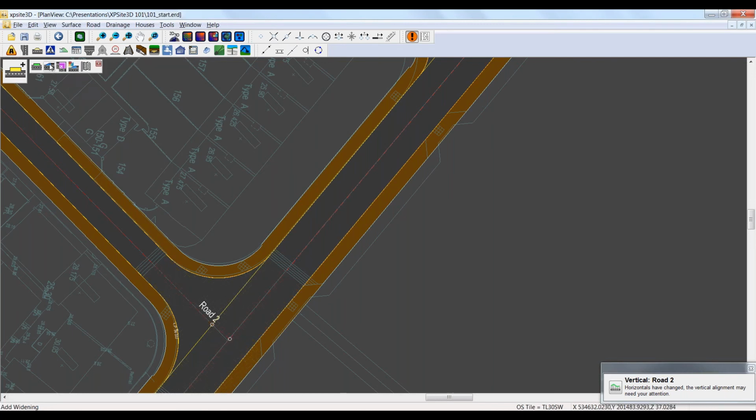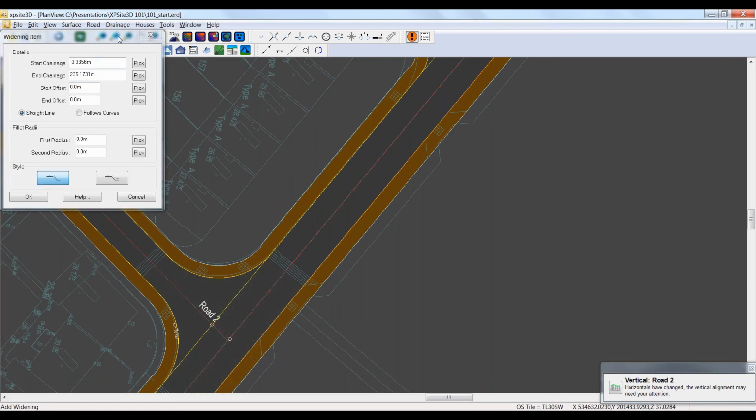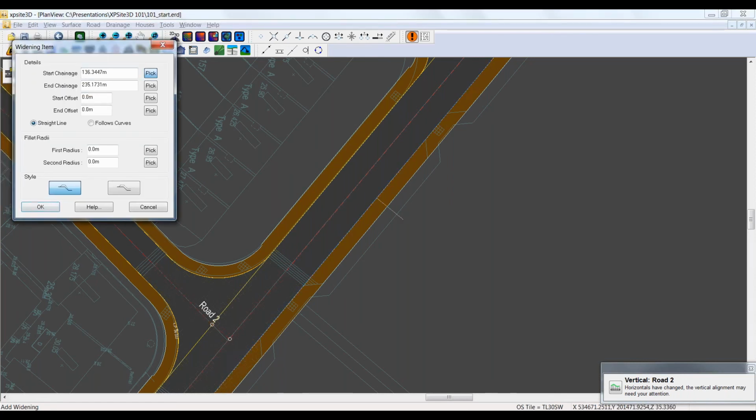And this time I'm going to go for a slightly more complicated shape. Rather than coming straight out and straight back, I'm going to add a little transition. So my start chainage is here, my end chainage is here, and then my end offset comes out. Now let's take it out a bit further so we can really see it. I'm going to take it out here. Okay, that's what I've done.